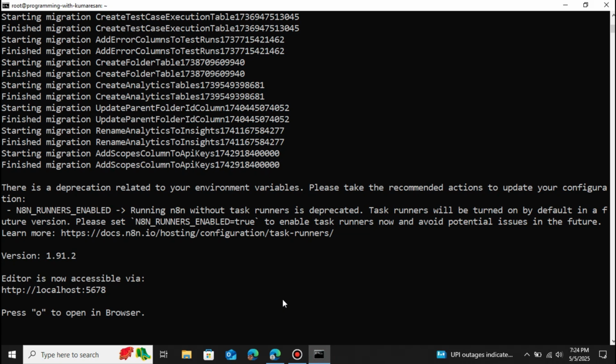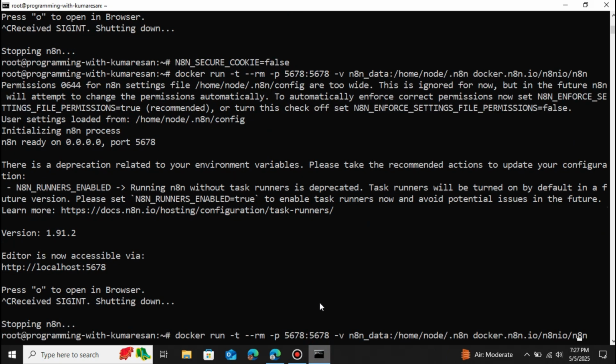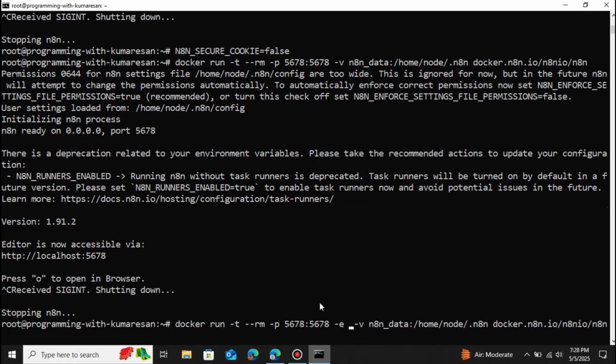So let me stop the N8N server. Now we'll have to use the environment variable. Inside this Docker run command, we'll have to use the environment variable. So -e, this is the argument for environment variable. We're gonna disable the secure cookie now, so secure cookie equal to false.